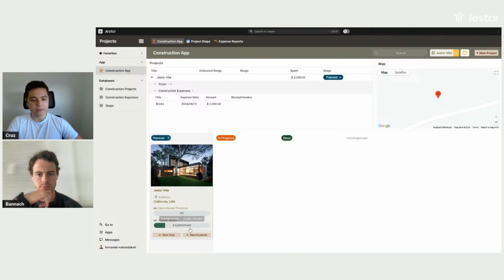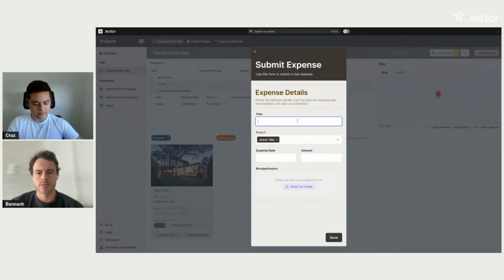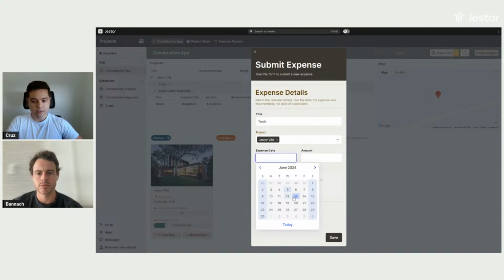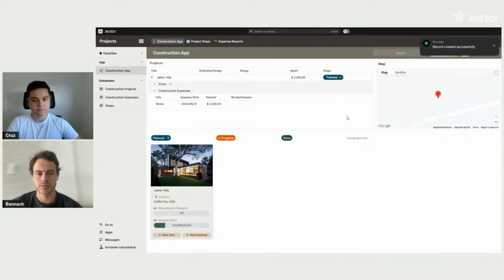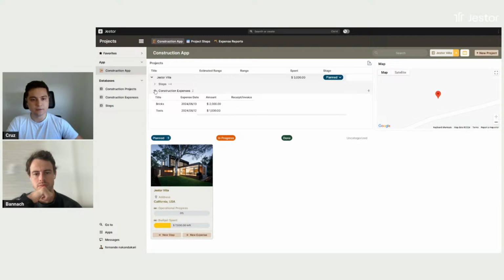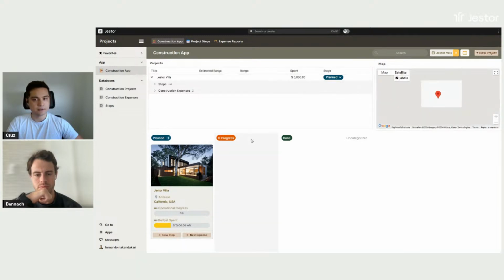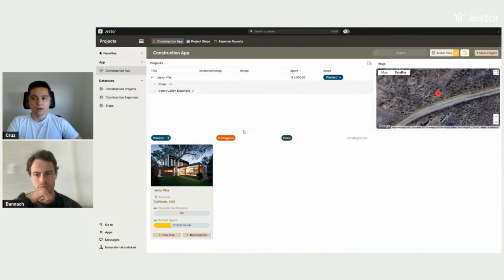And it's already updating the goal field here. I can see that I have still $8,000 left in the budget. So I could just create a new expense. So this is for tools, and this one was yesterday, and it was $1,000. So I'm going to save this, and it updated everything again. So you can see here $3,000 in total. I can see all of the expenses. I can see the goal field here showing me how much I've already spent of the budget, right? So I can check things here and so on.